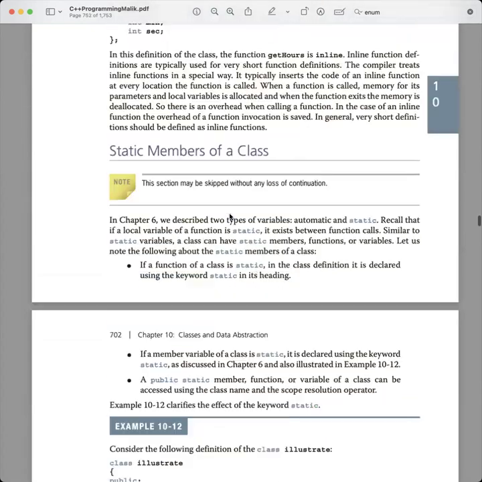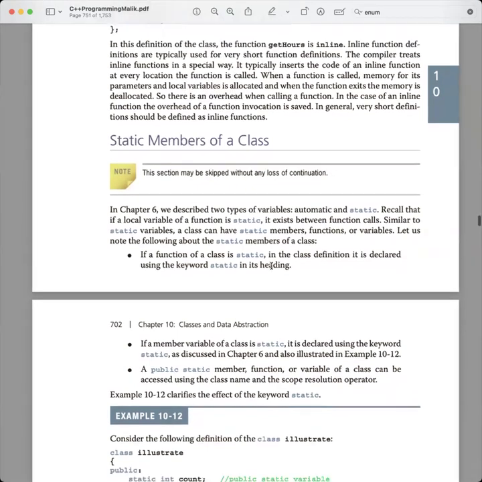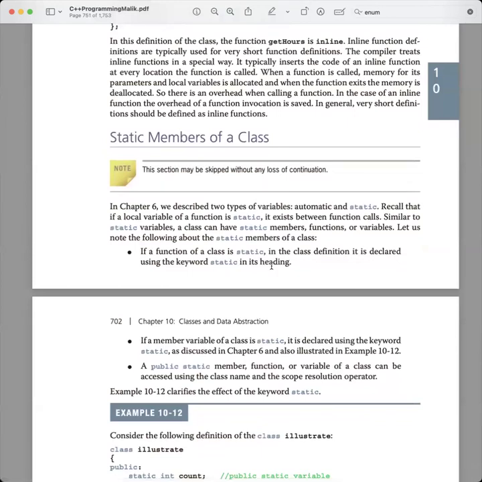Okay. So static members of a class, they're special in that static means it doesn't change its value from time to time when you create different objects. So there's one value for all objects of the same type. Sometimes people say that static means that it belongs to the class, not to the instance of the class.